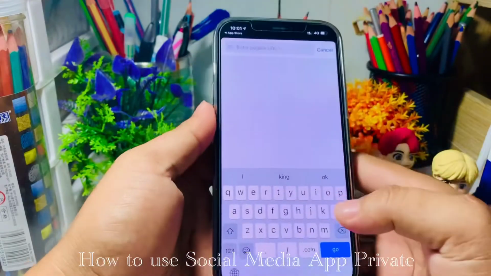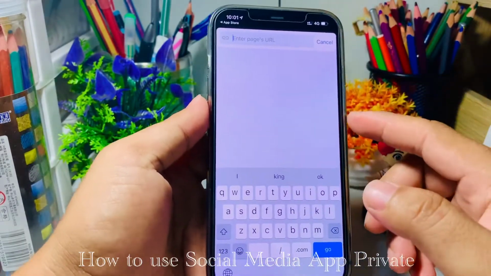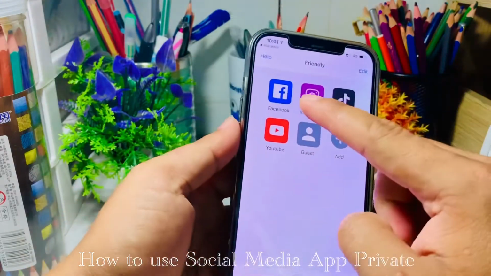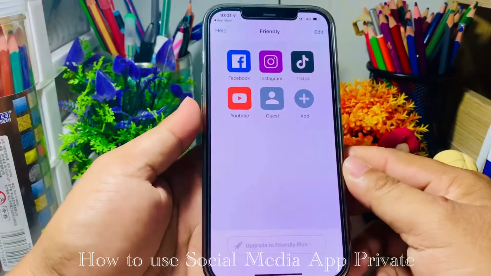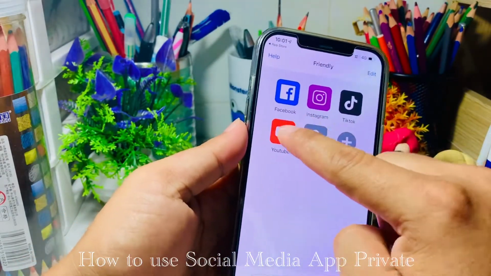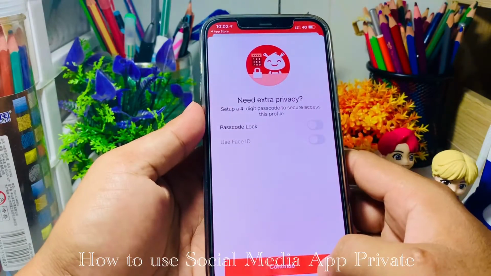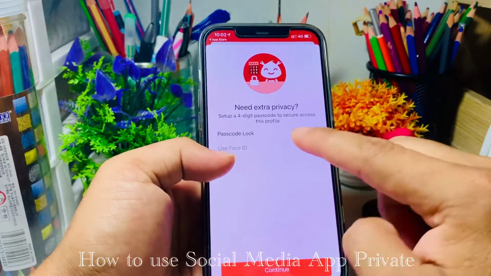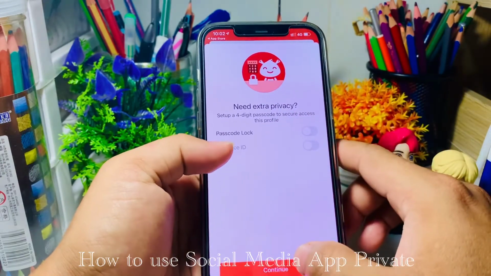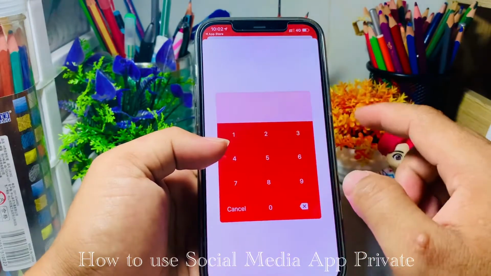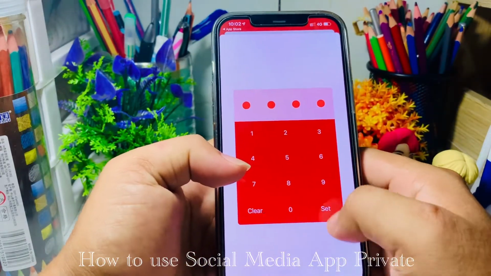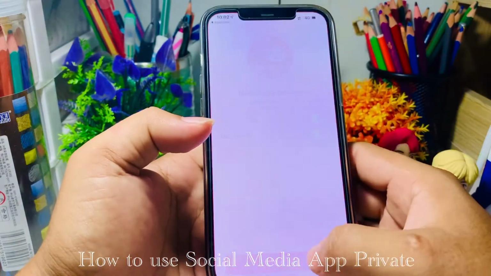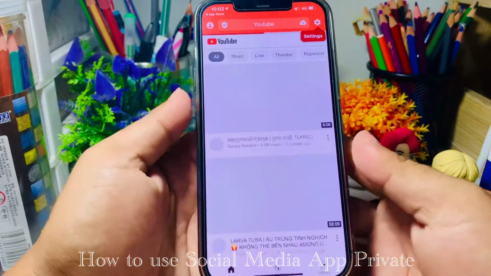You can add, for example, Line, WeChat, something. Okay, now it's just four. For example, I use YouTube. I click YouTube, continue. Yeah, now I want to lock it with a password. Yeah, I click set. Yeah, use Face ID, continue. Yeah, it's YouTube.